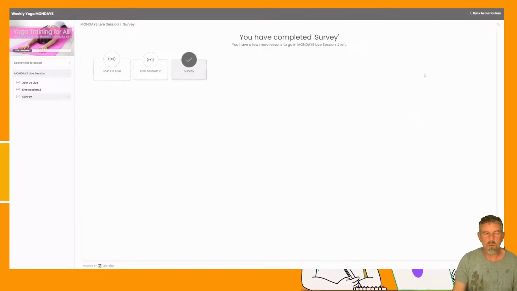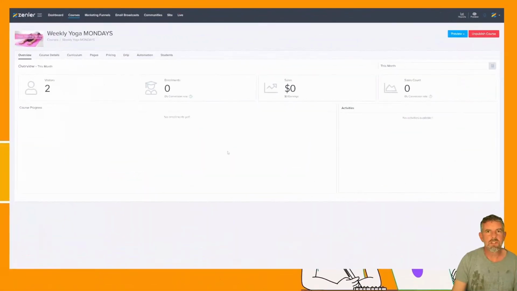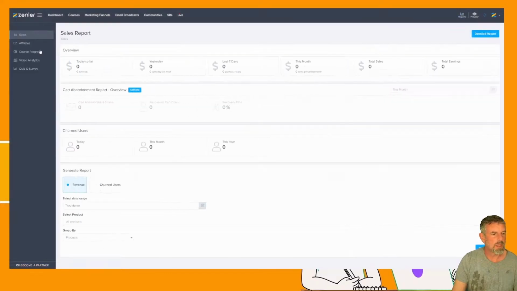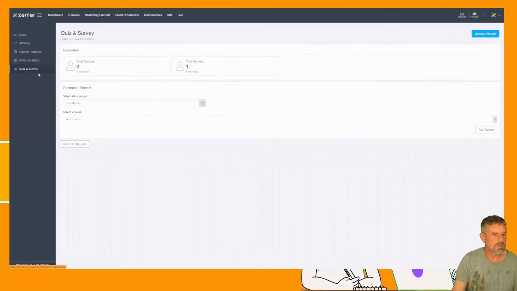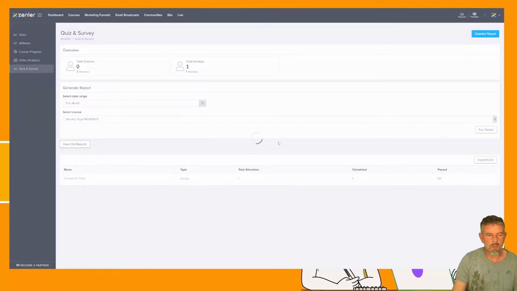So let us now see what you see from an admin once someone's filled out your survey. To see the results of our surveys, we're just going to click on reports here, and then we're going to go down to quiz and surveys. So you're going to see in here that we have the ability to filter, select range, or select courses. I'm going to select in here, and I'm going to choose the yoga course, and I want to run the report. So we're going to leave it on this month, and we're going to run the report here, and you're going to see that we have one attendee and one completed survey.